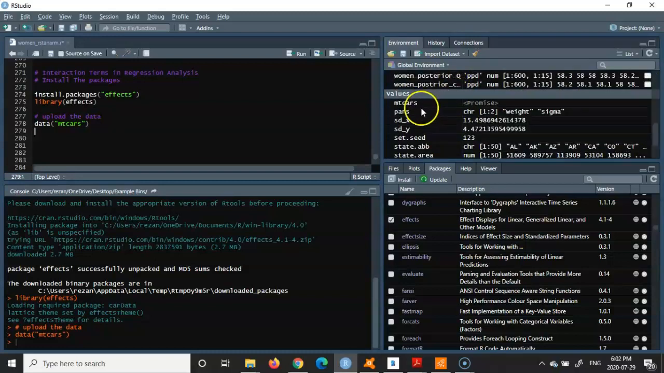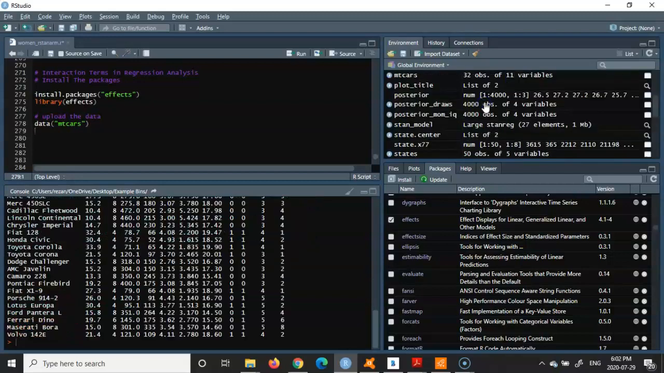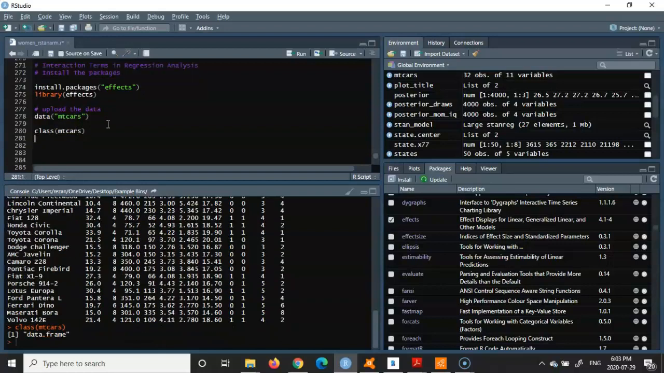There it is. We see the values, we have mtcars. We can press on the promise and we see mtcars. It shows that it is 32 observations of 11 variables. In order to investigate this data set more closely, I'm going to put, for example, the class of mtcars. You see that it's a data frame, and the dimension, as we saw, is 32 observations by 11 variables.